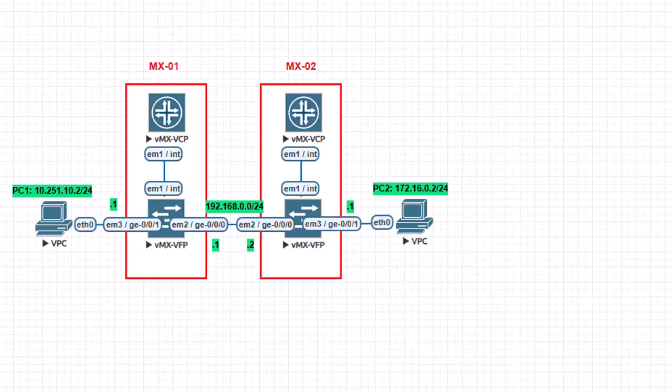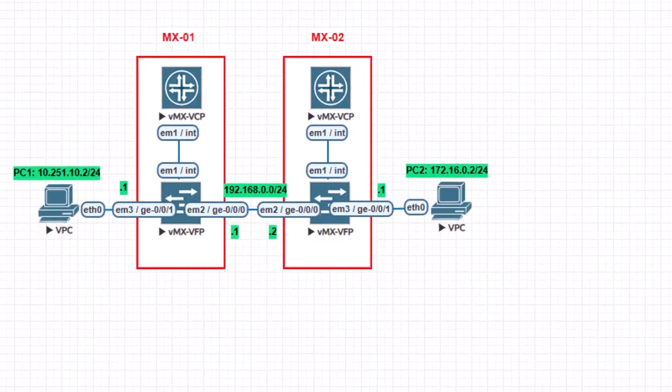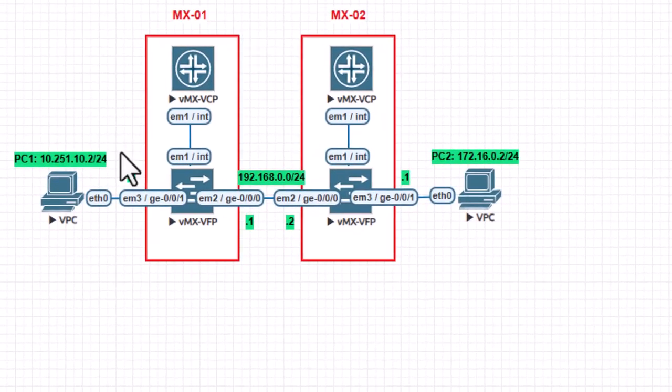As you have seen in my last video, I showed you how to configure static routing in order to allow PC1 to ping PC2, which is in a different subnet. We configured a static route on this MX01 router, and the same thing on the MX02. But that was pretty easy.